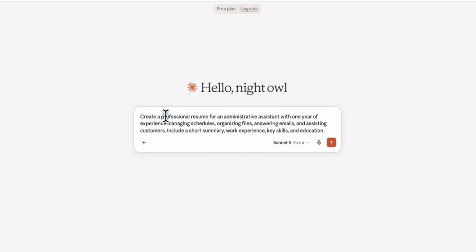So for mine, I'm going to type: create a professional resume for administrative assistant with 1 year of experience, managing schedules, organizing files, answering emails, and assisting customers. So include a short summary, work experience, key skills, and education. And after entering the prompt, click the send button.